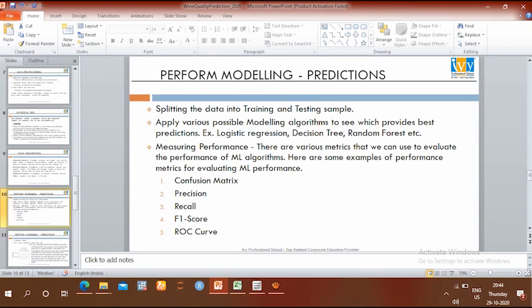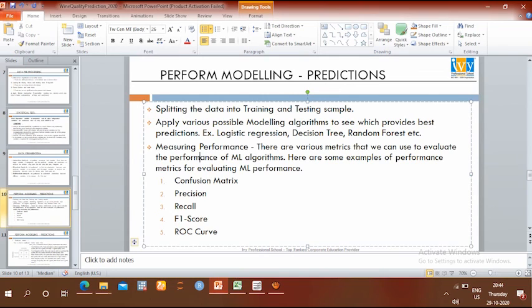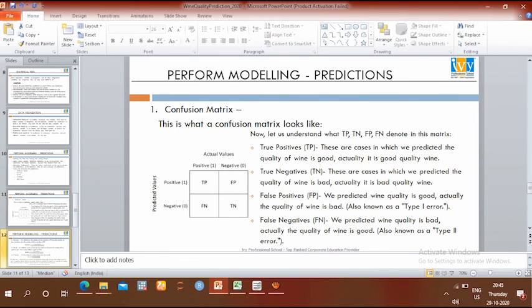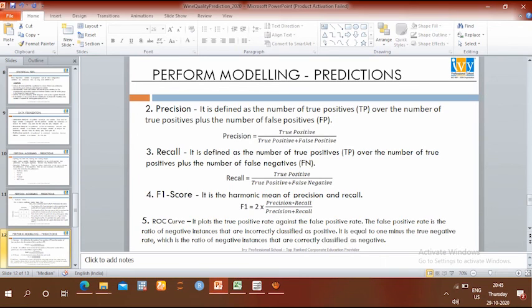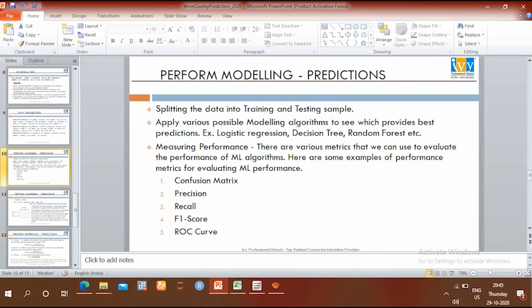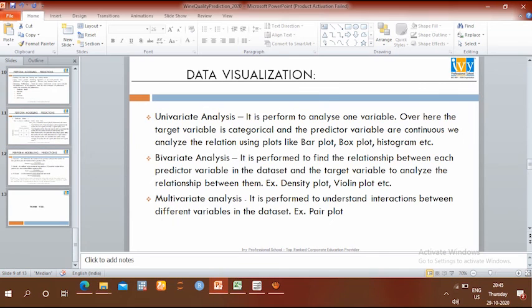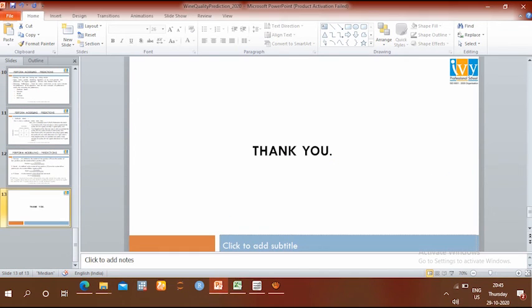To measure the performance of your model, there are certain metrics, which are a confusion matrix, precision, recall, F1 score, and ROC curve, because this is a classification problem, and in detail we have already discussed what a confusion matrix means, what precision is, and what recall is. Other metrics of measuring the performance of your model are R square and adjusted R square, especially in the case of linear regression. So these are the things one should keep in mind while executing machine learning using Python. And that's it.